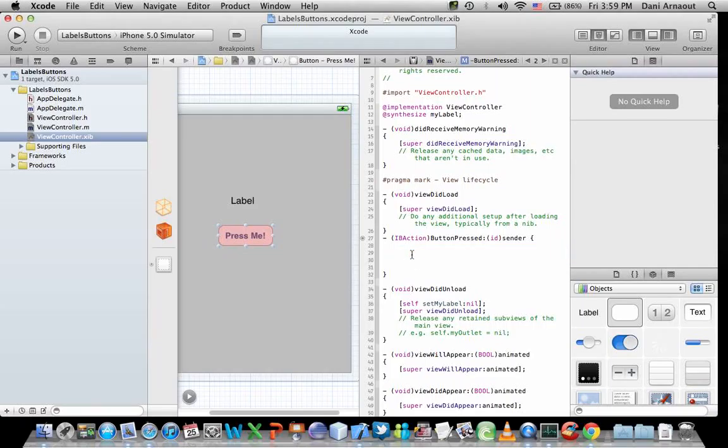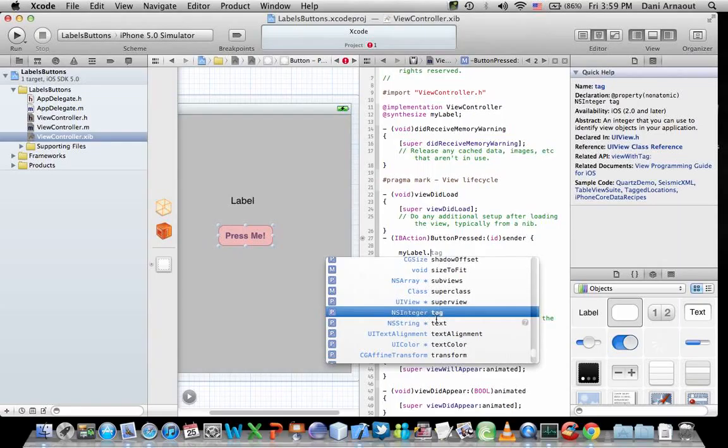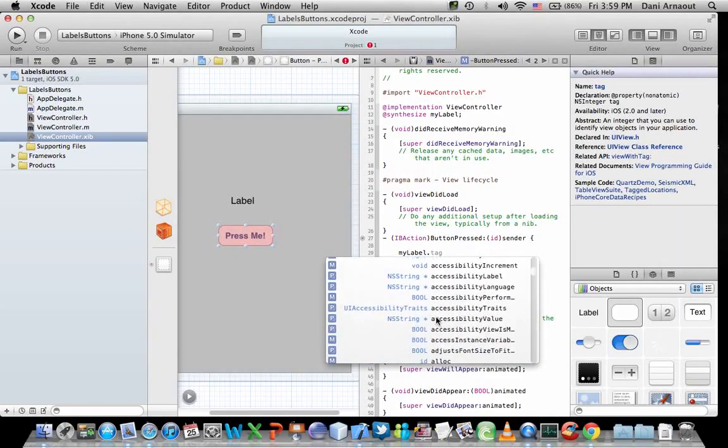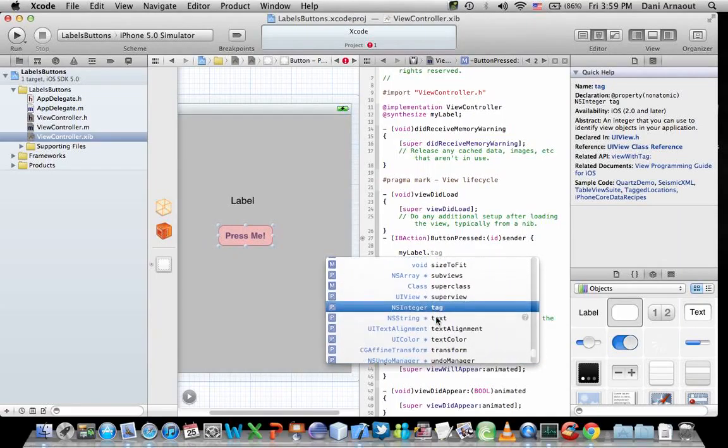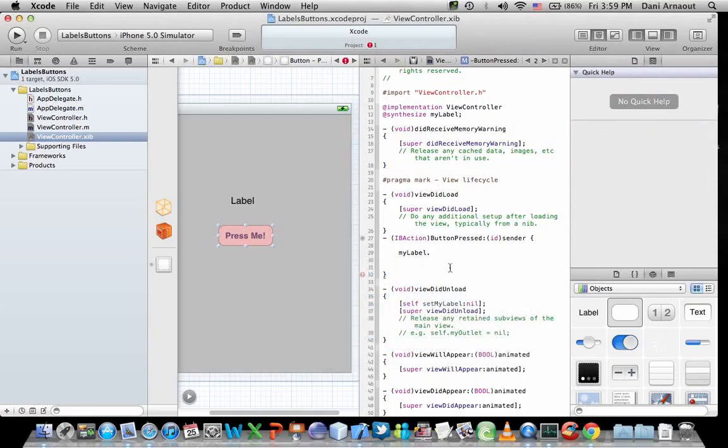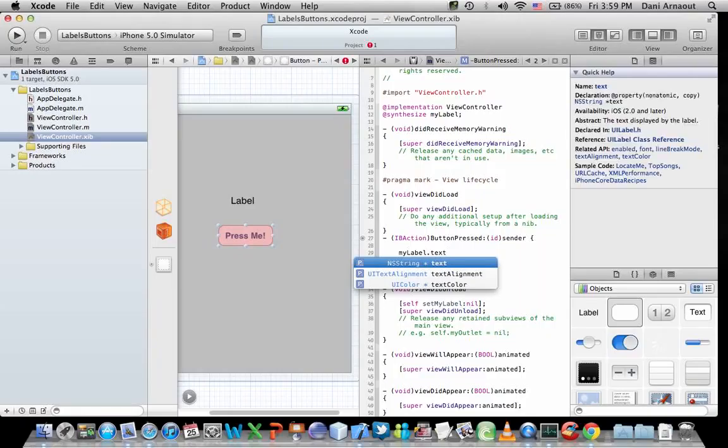So let's just remember, when I press this button, I want this label to change. Just type the name of your label, which is called my label, and put a dot. After putting the dot, press escape, and you will get all the attributes of this my label that can be modified. But for now, just press escape. Another time, I want to use the text. I want to modify the text of this my label.